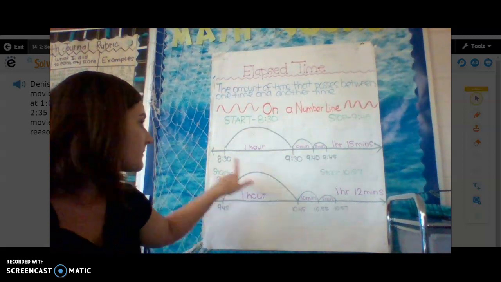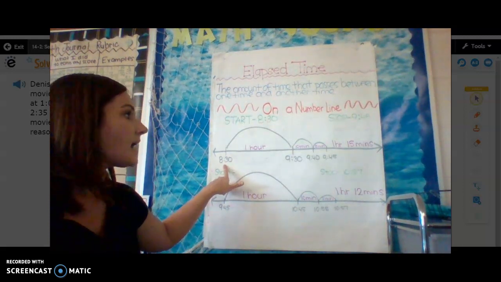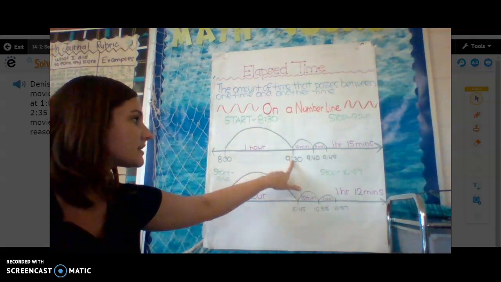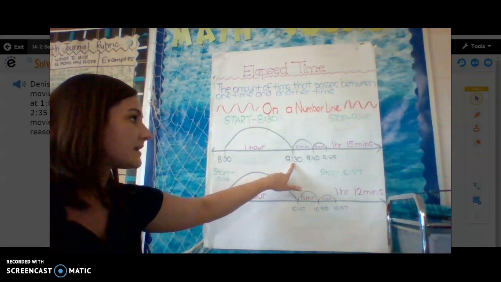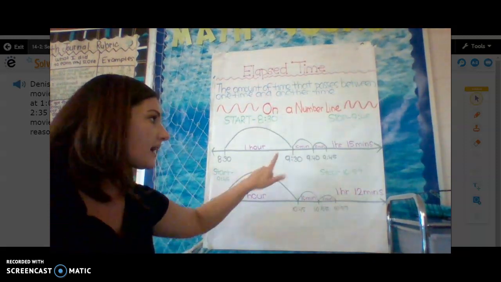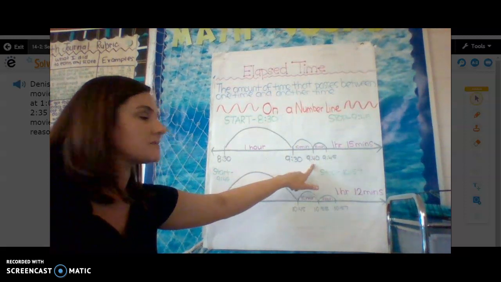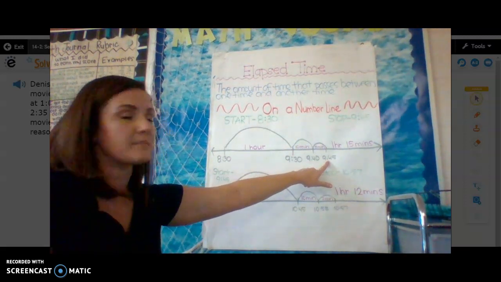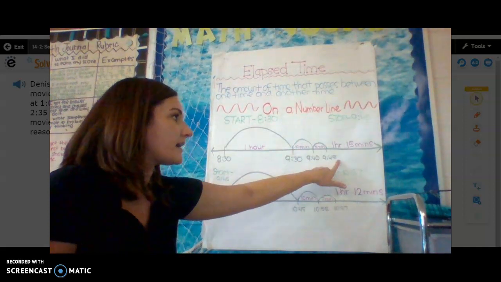So for example, if I start at 8:30, I want to get to my next hour, so I jump 1 hour, which would give me 9:30. Now, trying to get to your stop time, which is 9:45, adding 10 minutes gets me to 9:40, and adding 5 more gets to my stop time of 9:45.